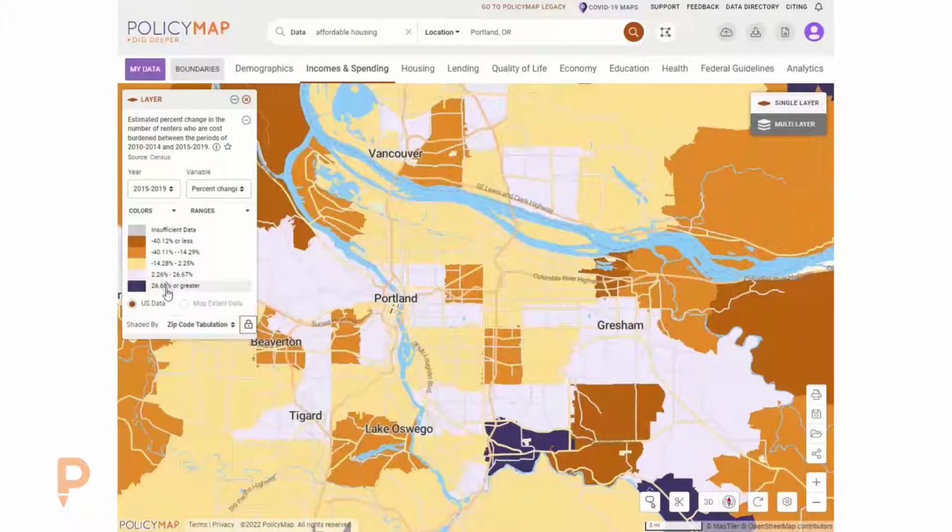So now this changes from the percentage of people that are cost burdened to the percentage of households that change that are cost burdened between the 5-year to 5-year estimates available. You can see some places that increase and some places that decrease based on that measurement.